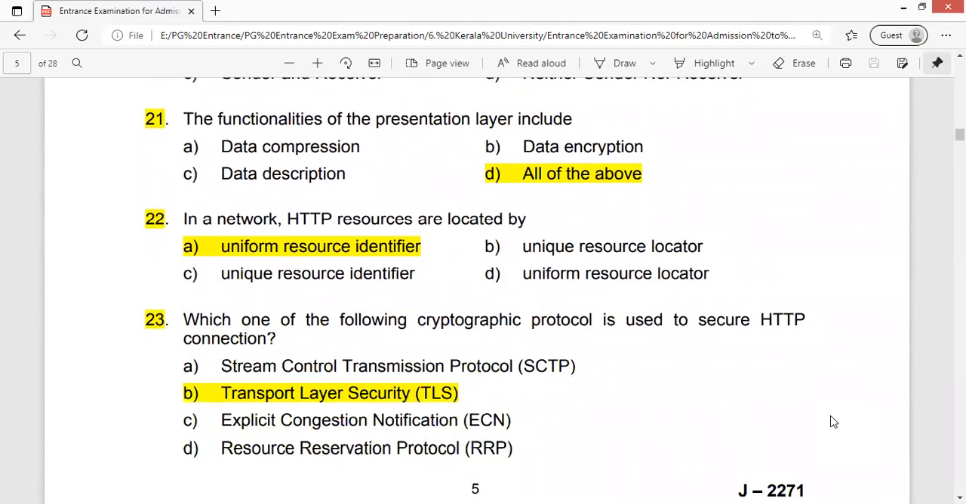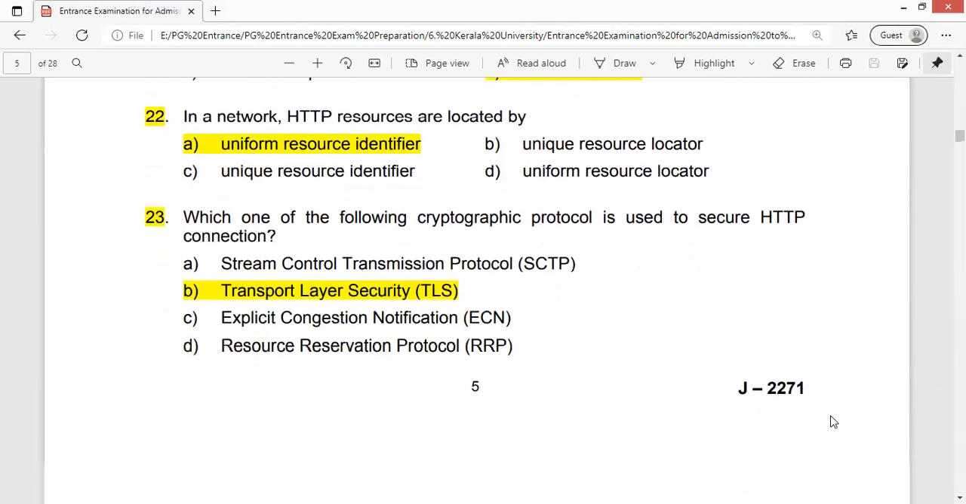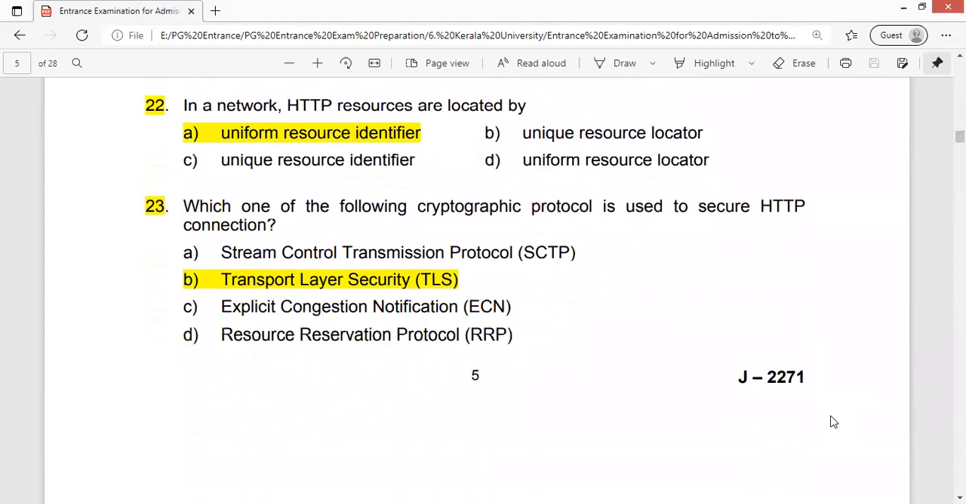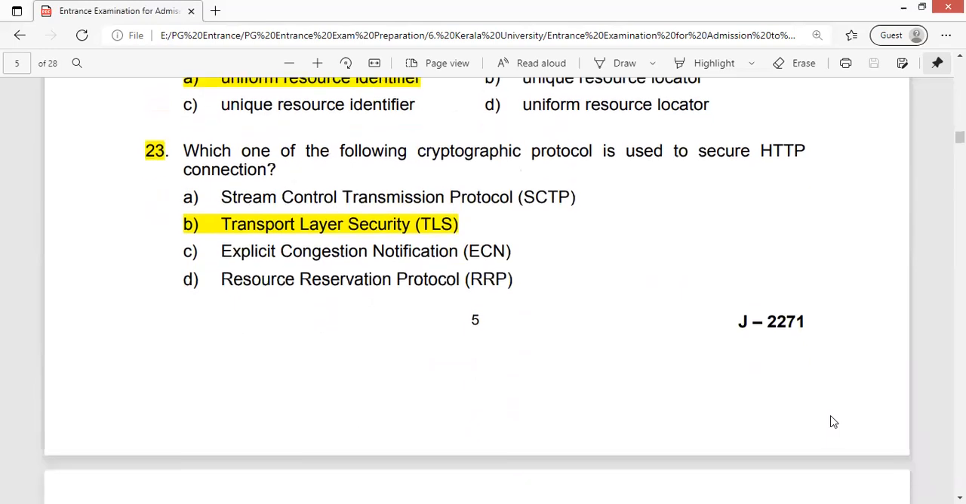The functionalities of presentation layer include data compression, data encryption, data description. All the above mentioned options are right, A, B, C. So the right one is D. In a network, TCP successors are located by option A is right, uniform resource identifier. Question number 23. Which one of the following cryptographic protocol is used to secure HTTP connection? Option B is right, transport layer security, TLS.